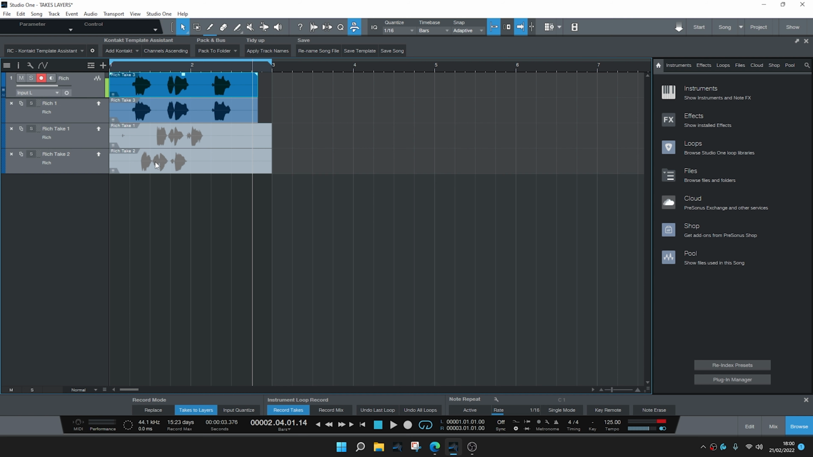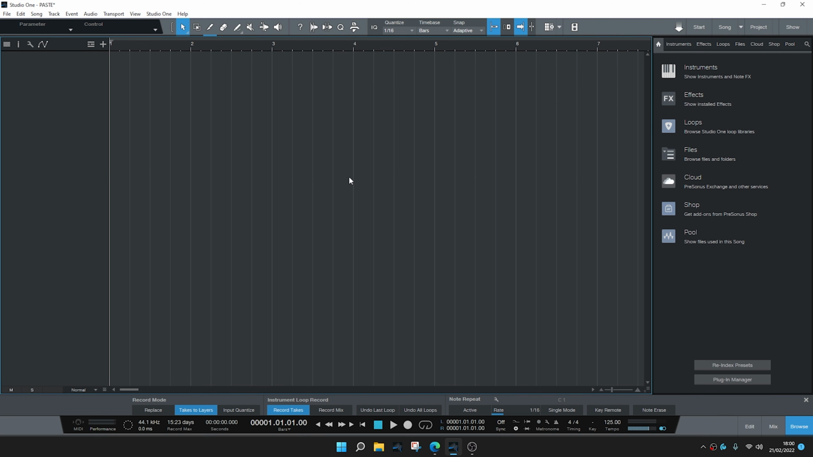So now I've highlighted those, I'm going to Control C or Command C, and I'm going to move over to my paste song.